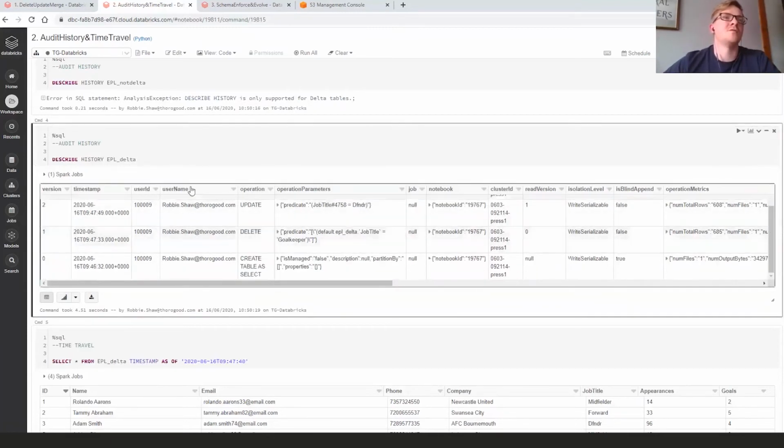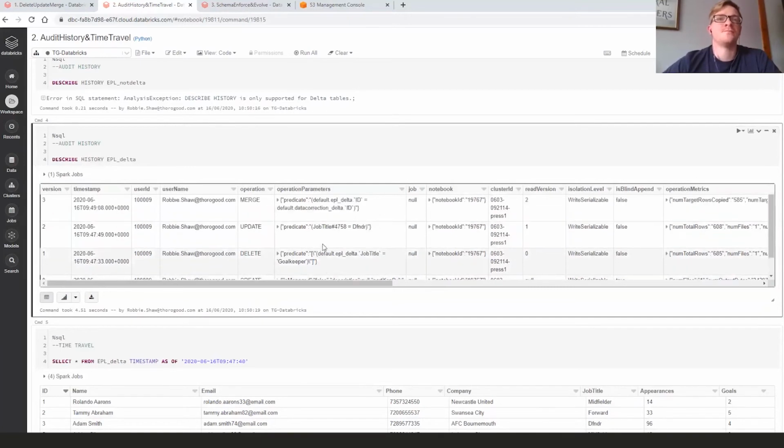And as you can see, I've created the table that I was showing in the first notebook, where we had the delete, update, and merge. And you can see that it was me that created it, what time I created it at, so I created it earlier today. Then I deleted any rows where the job title was goalkeeper. Then I updated the defender job title, and then I merged in my data correction data set.